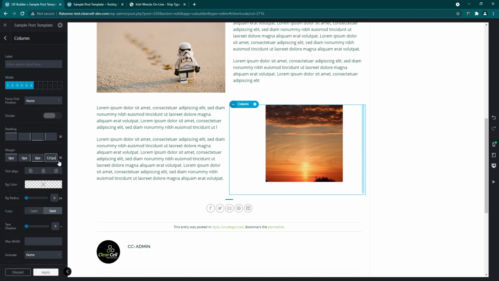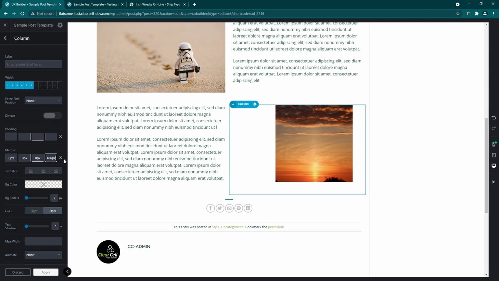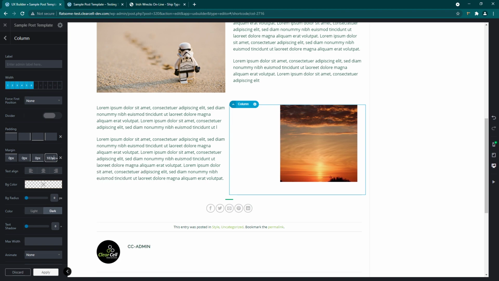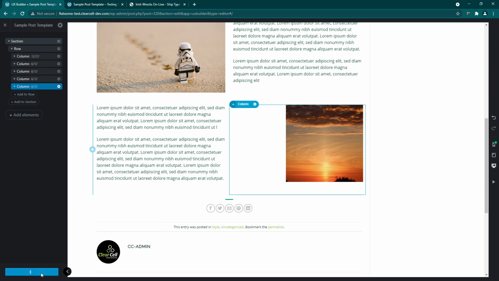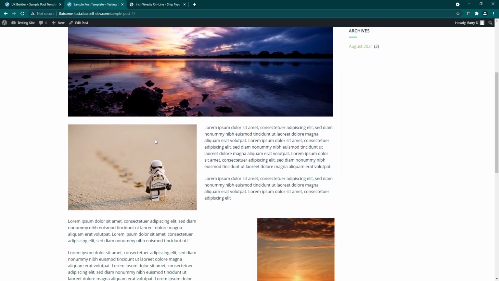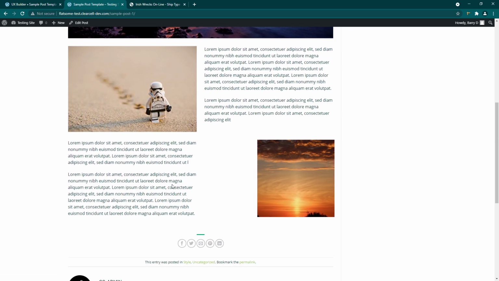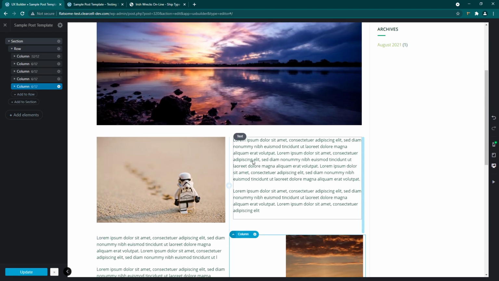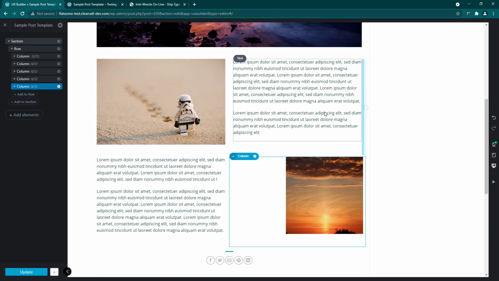A little bit finicky, but with a little bit of patience. Just move it over. There we go. We update. When we look at our post from the front, we can see we've added in and now it's pushed to the side.